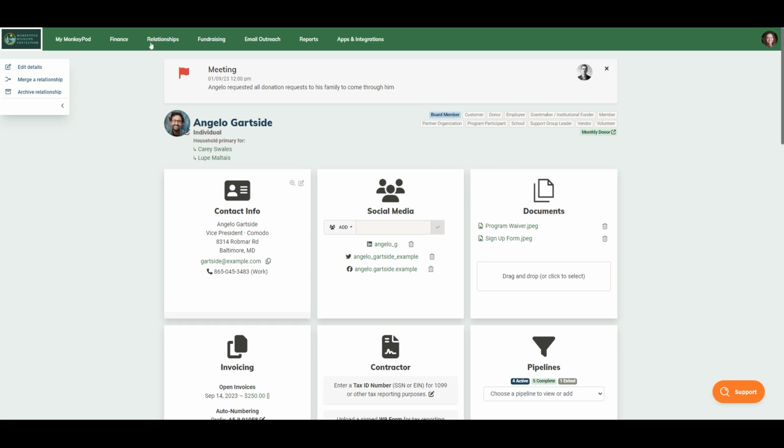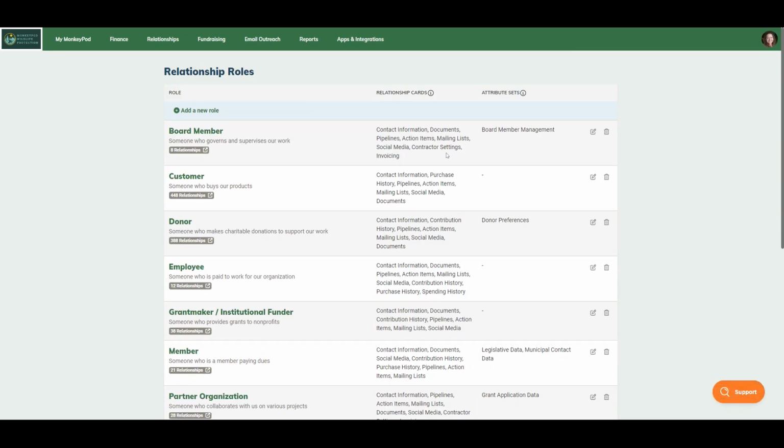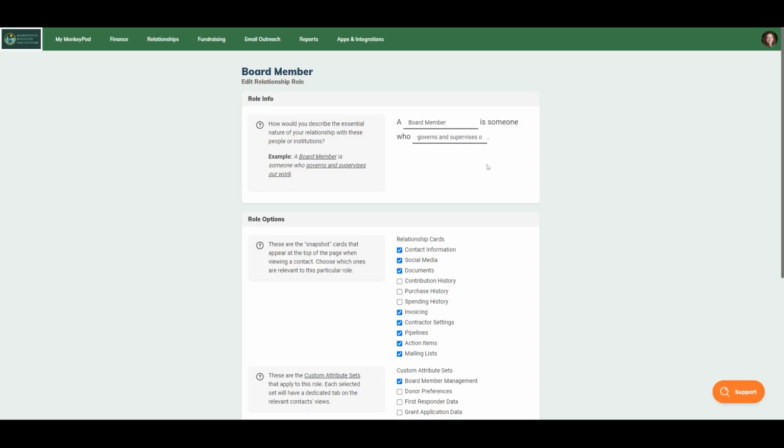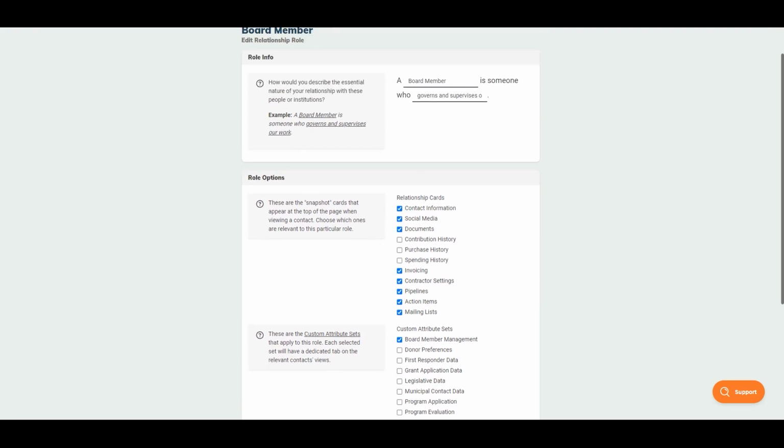Let's go ahead now and take a look at how we can define or maybe change these relationship cards. So, for instance, under relationships, if we go to manage roles, we can now see that these are those cards that were tied to the board member role. And here's the board member management custom attribute set. Let's go ahead and take a look. Here's where we can select which relationship cards we want to show up for people in this role.